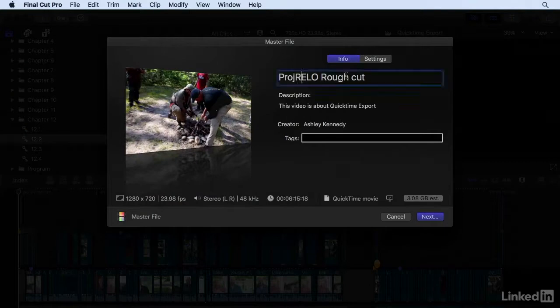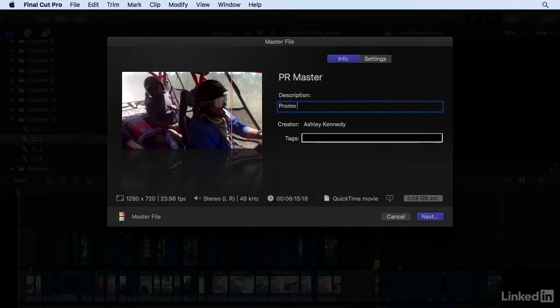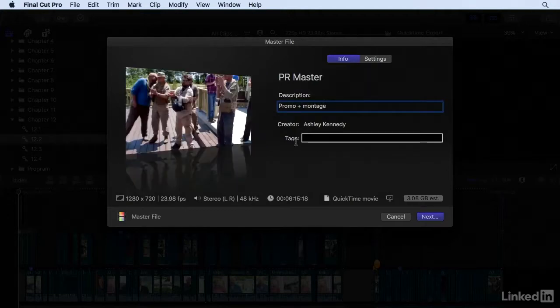And then here's where I would name the file. So I'm just going to call it PR for Project Reload, Master. I can give it a description, so I'll just say Promo plus Montage. Down here I can add some tags, which might be useful if I need to search for this file later on my system or the web. I'm not going to add any tags for right now.